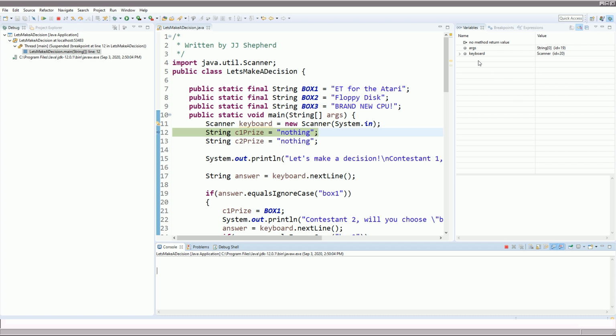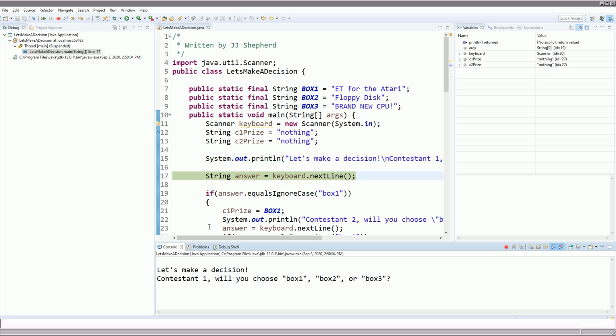Now let's keep an eye on the variables. Let's keep an eye on what's going on in memory right here as I step through it. The first thing that happens is we declare a contestant 1 prize and assign it the value nothing. Stepping to the next line, it does the same thing, creates contestant 2 prize, assigns it to nothing. Then we're going to print to the console the thing right here. Then when we step forward, what it's doing is waiting for us to enter our answer. So I'm going to type in box 1 and then press enter.